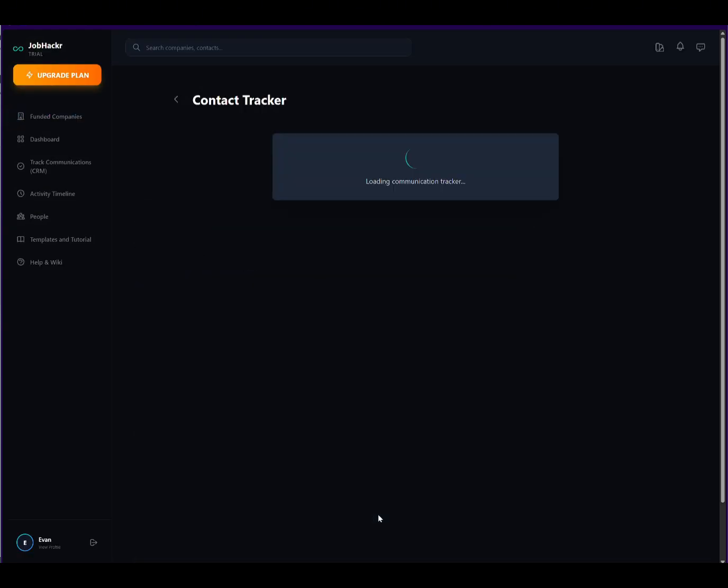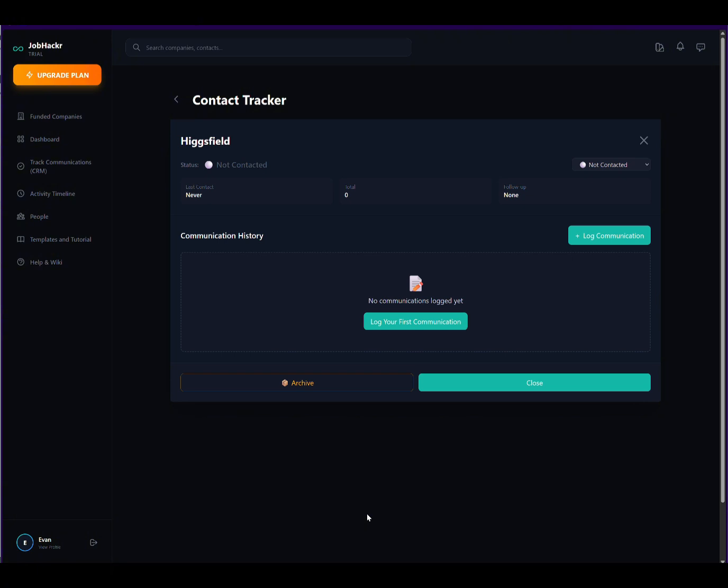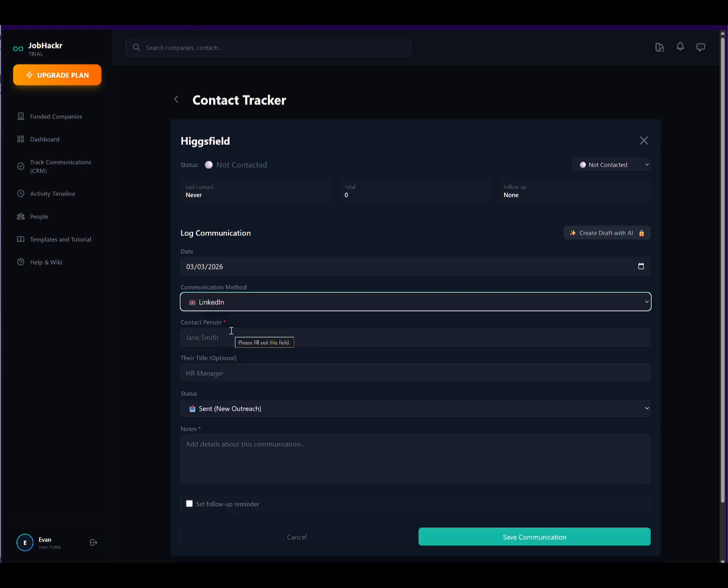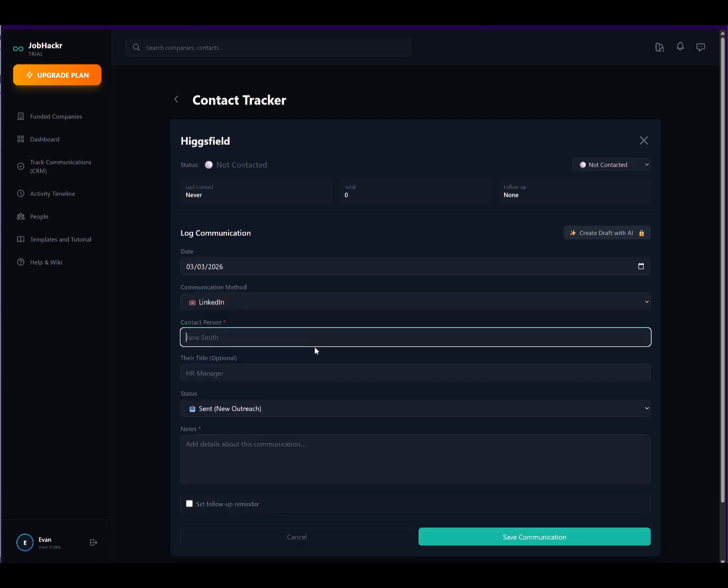Let's say I found a person on LinkedIn. I go to the log communication button on the company card, log my first communication, and here you see a lot of fields that you can use to organize your contact with the company. So I chose the method LinkedIn. I want to put the name of the contact person that I'm going to send the message to, and their title, if they're HR manager or they are the CEO, whatever the person is.